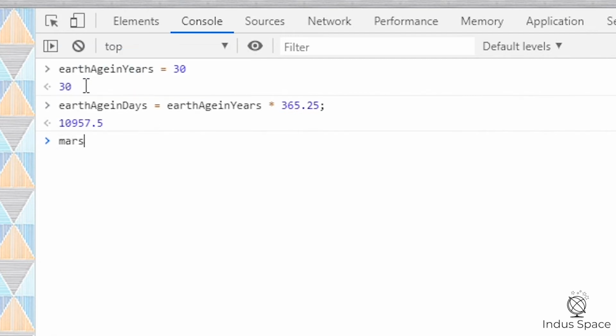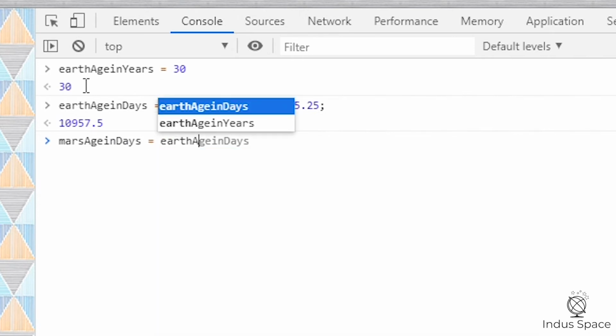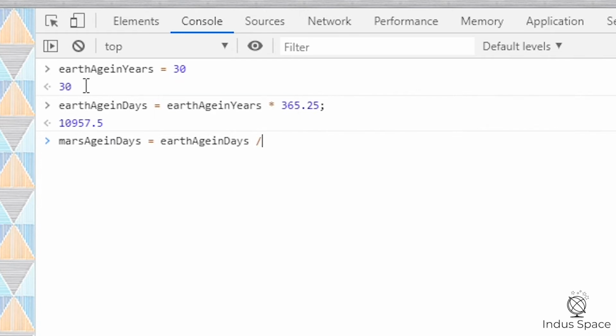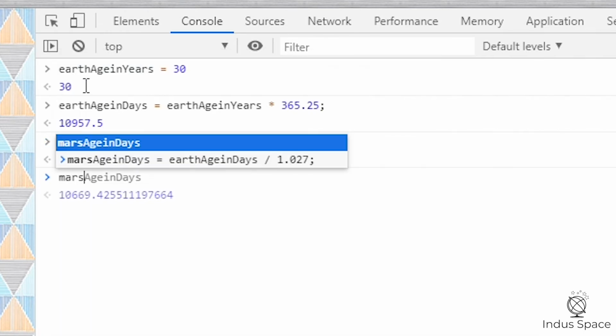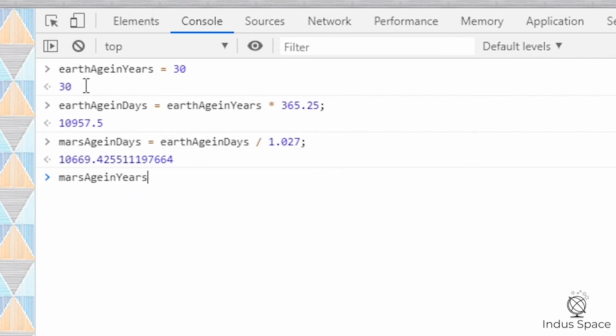Next, you will create a new variable that records your Mars age in days using that calculation we defined earlier. So, your new variable, Mars age in days, will equal the Earth age in days variable divided by 1.027. At the end of this step, you will have three unique variables. Next, you are going to convert your age to Martian years using the Martian days answer that your program remembers.